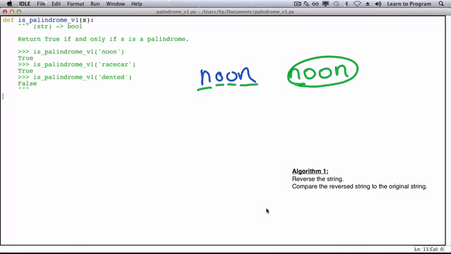Unlike for type list, there is no reversed method for strings, so we're going to start by writing a helper function that will reverse a string. We know we're going to be defining a function. We don't know what we're going to call it yet, but following our design recipe, we're going to start by making some examples.